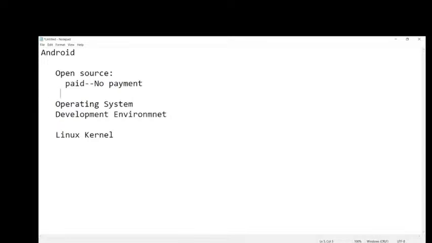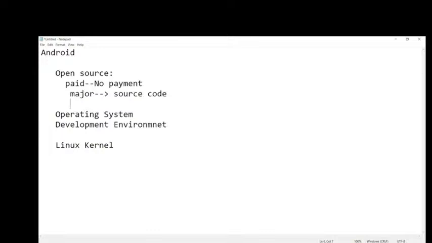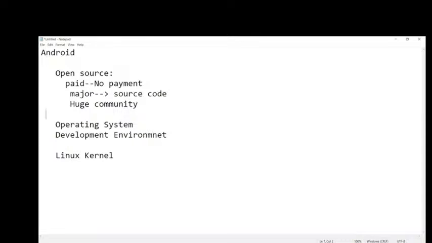So if any software is open source, the major benefit is that we can get the source code free of cost. We can easily get the source code, and from the source code we can also do some elaborations. That is the first one. Without paying anything, we can get some part of the code and get support for this. Android has a huge community. In this community, we can easily get support as well as code and a lot of examples. That is the point of open source.